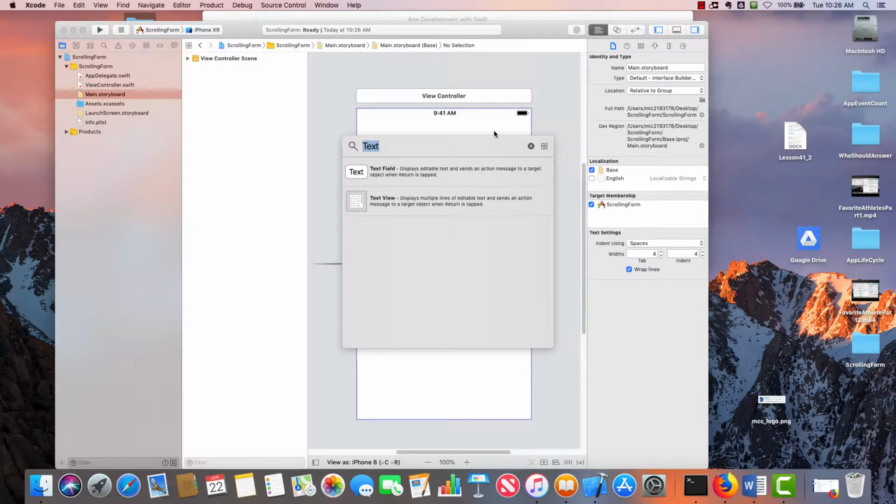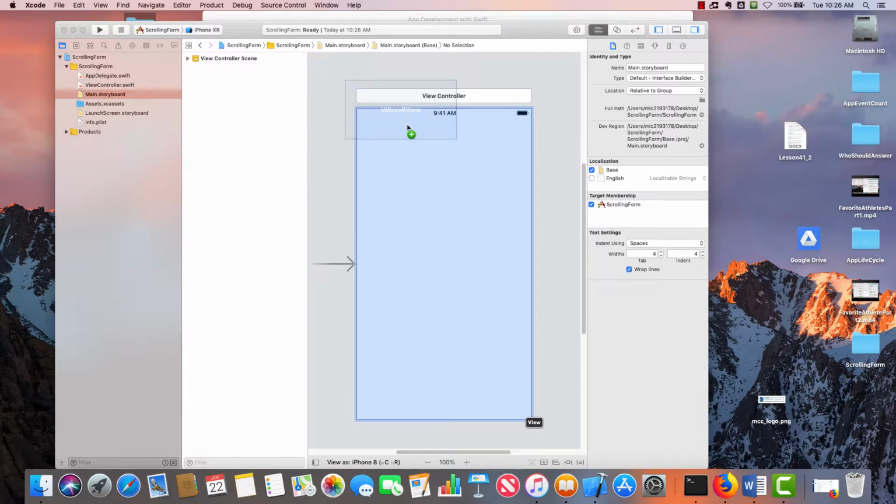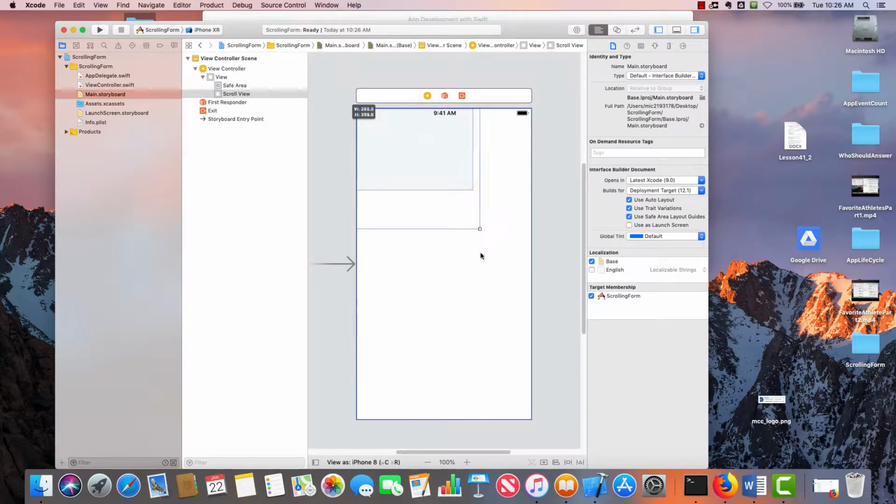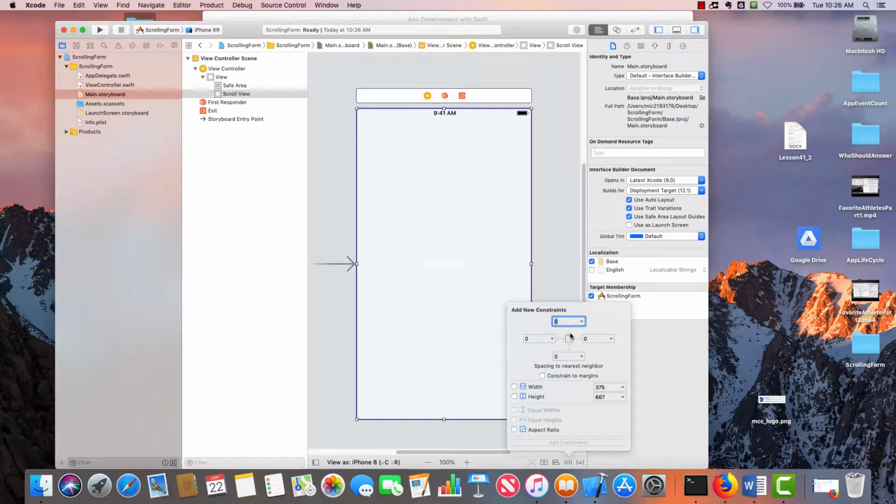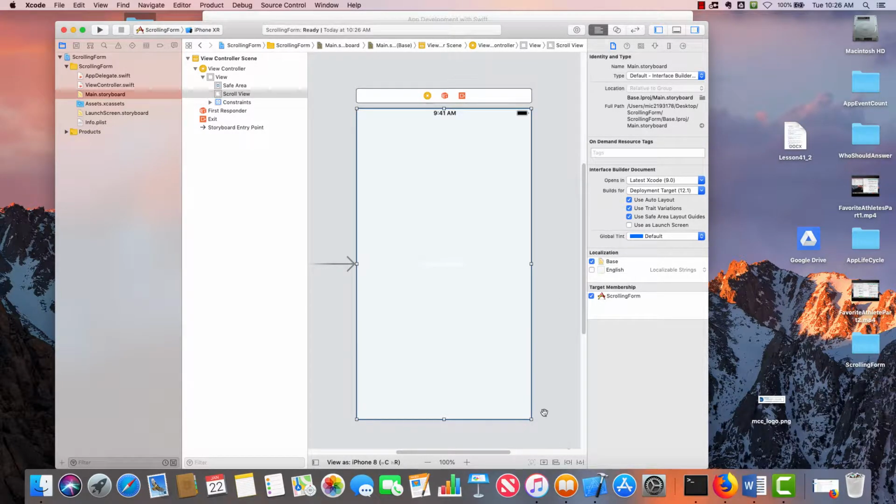First thing we need to do is search for a scroll view. I'll drag it onto the screen itself. We'll position it and then drag it so it encompasses the full screen. I'll click on my Add New Constraints, and make sure that all of the constraints are set to 0, and I'll click on Add 4 Constraints.